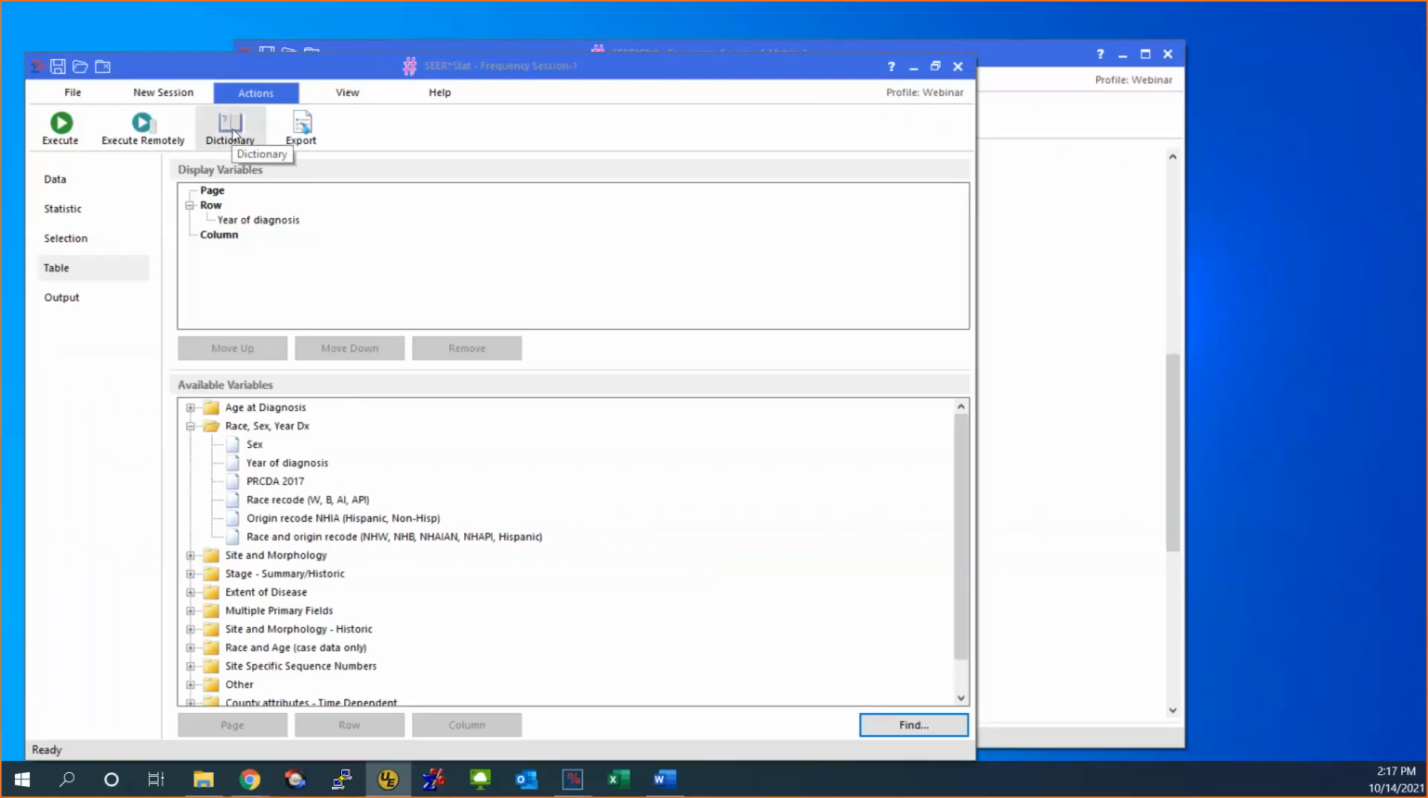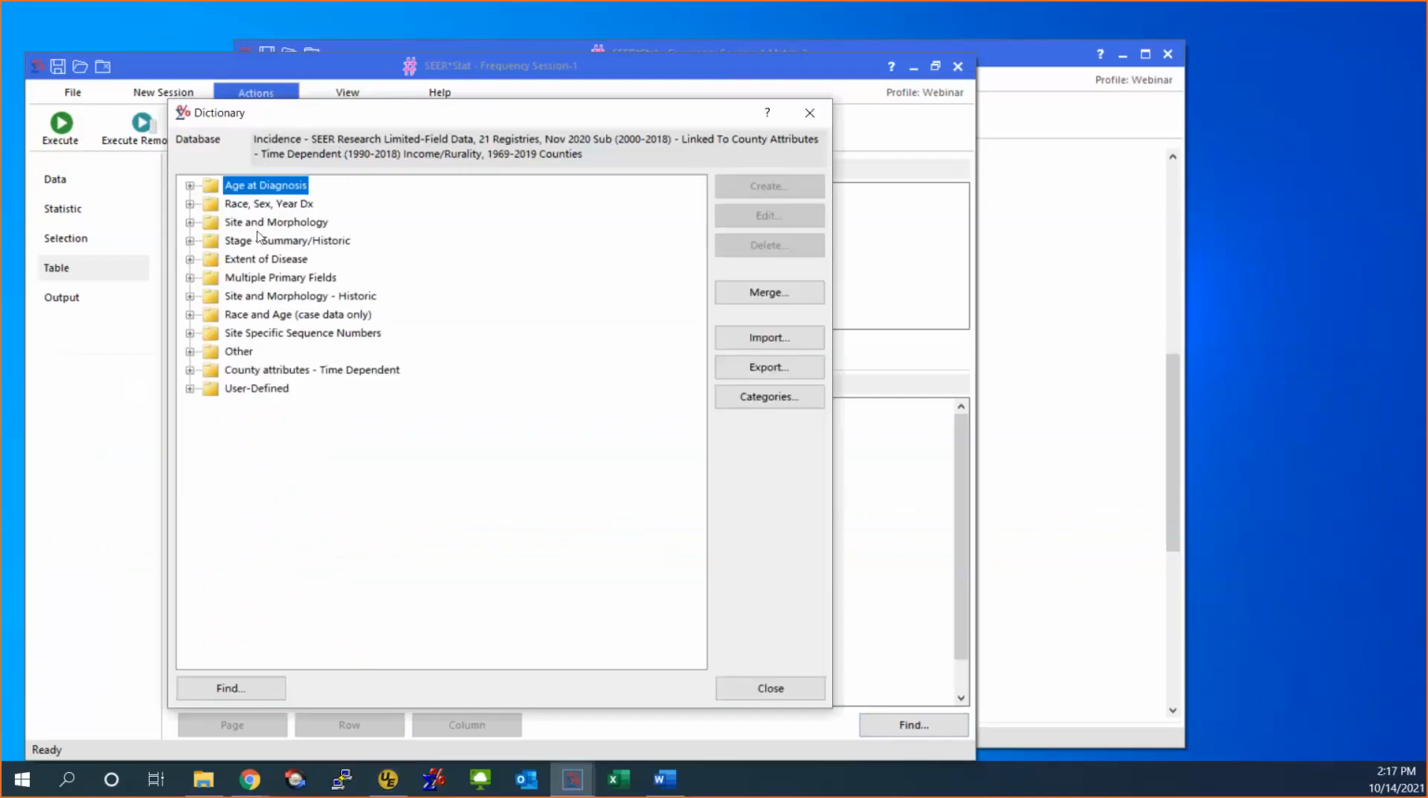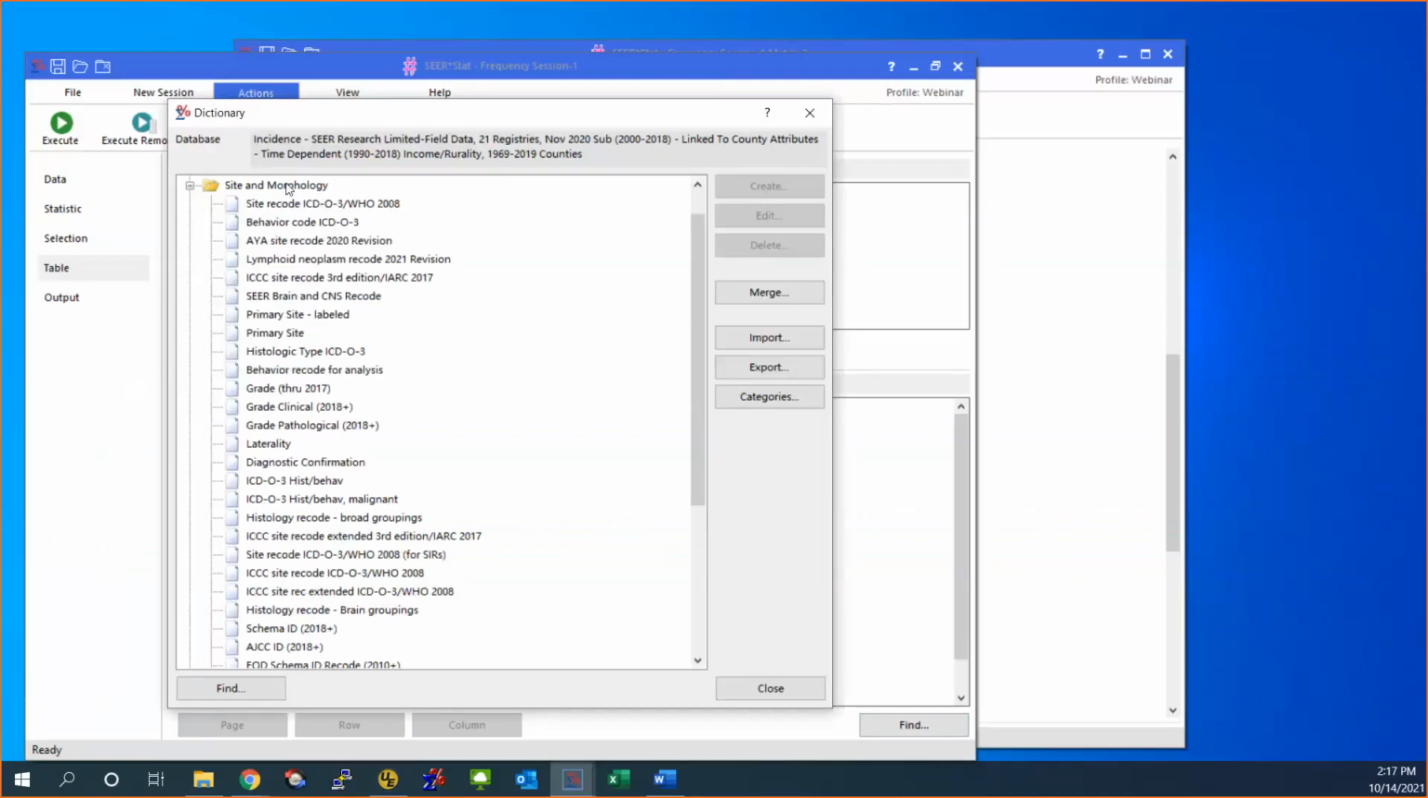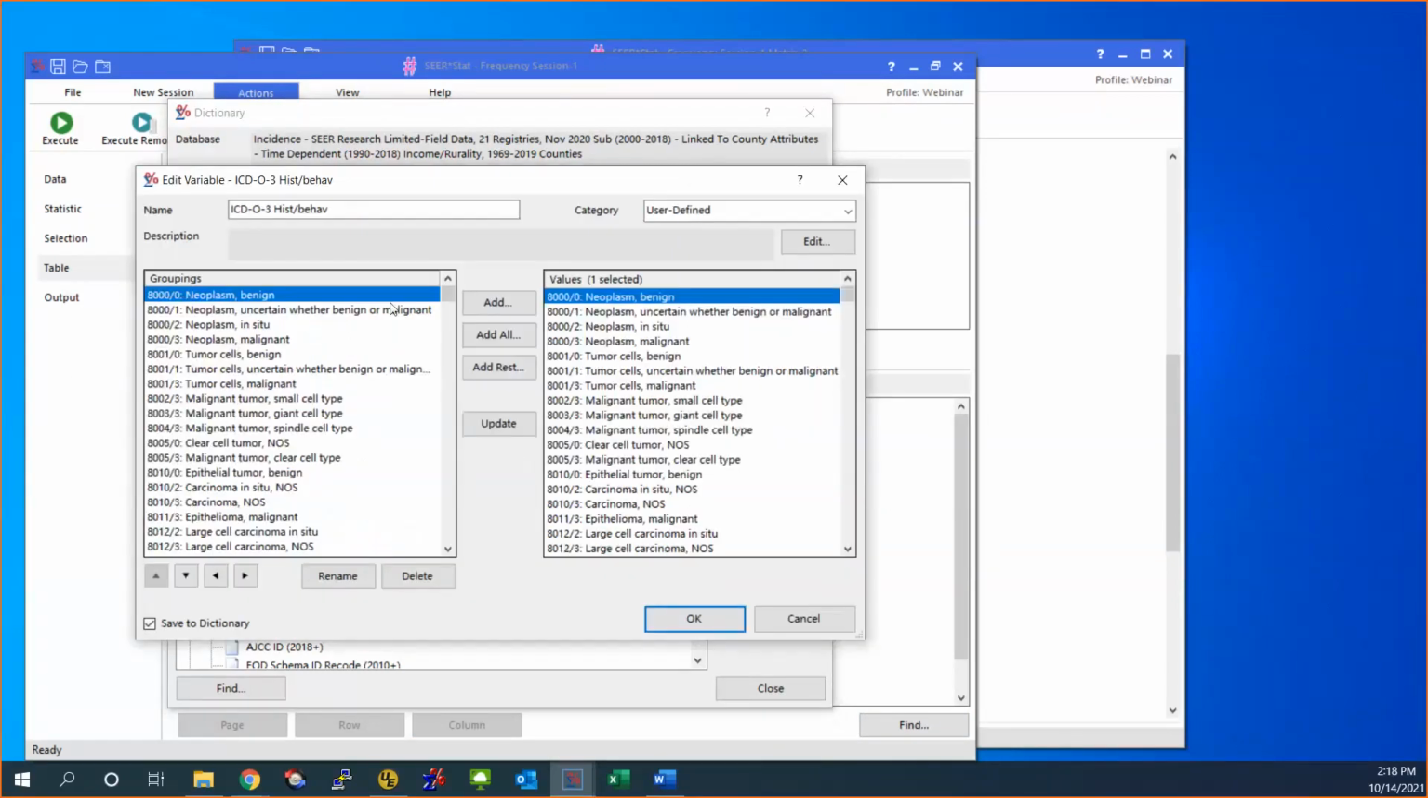The dictionary can be used for looking at how variables are defined and for creating new variables. So I'm going to open up the site and morphology category, and that's where I'm going to find histologies. Histologies are available in two different manners, with behavior and without behavior. With behavior, histologies can have labels. So if I look at ICD-O-3 hist behavior, I can see we've defined the histologic type behavior combination with a label. We don't do that when you're working with just ICD-O-3 histology.